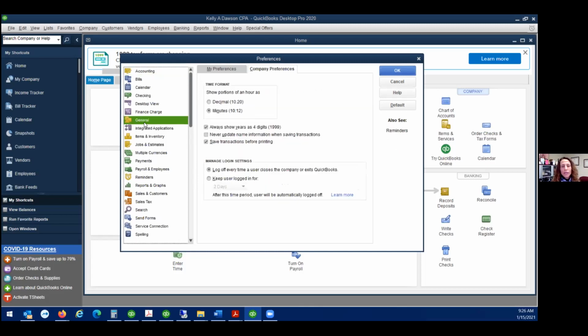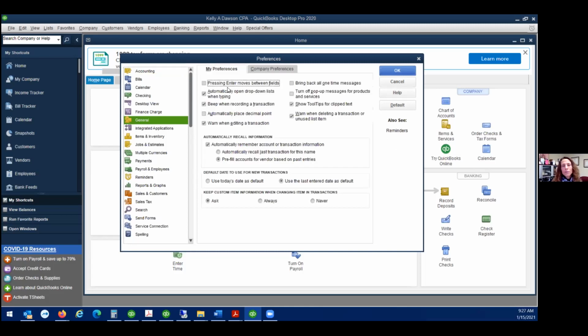So you can go through all of these preferences and set them up however you want to. The other one that I like to look at is general. And then this one lets you pick a couple different things if you want to show your years and then saving your transactions, but mostly in the my preferences. So right now, when you're in QuickBooks, if you're not a mouse person, you like to keep your hands on the keyboard, tab is the way to get between the fields in QuickBooks. If you want to do enter, then you would click this enter.